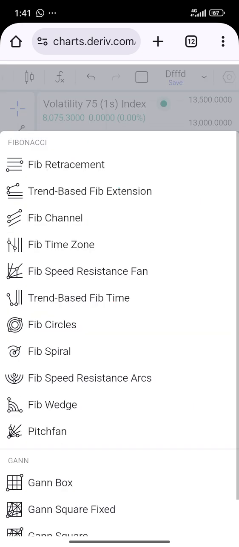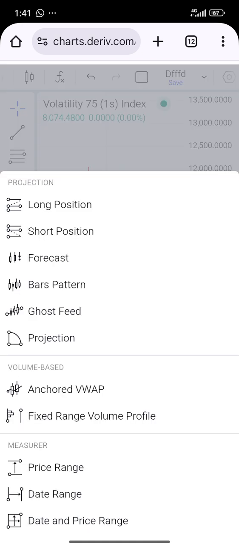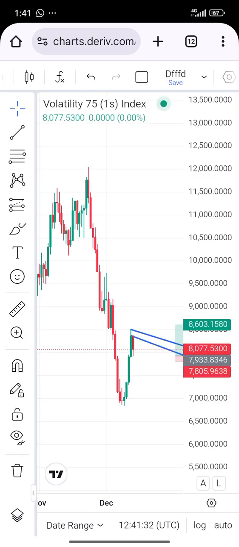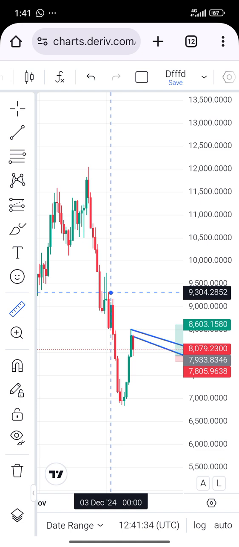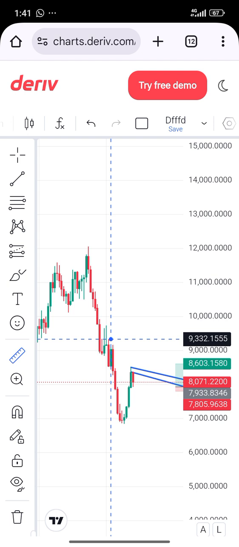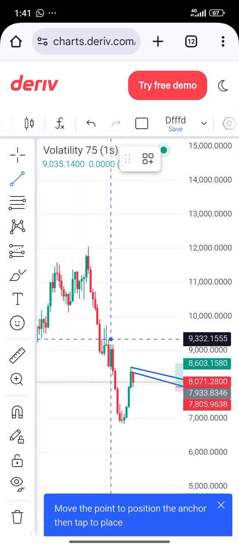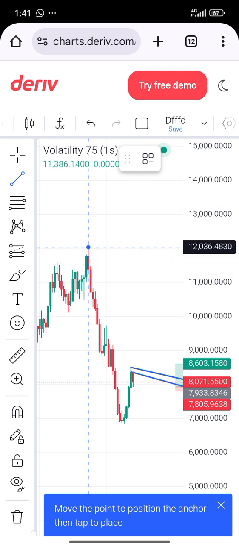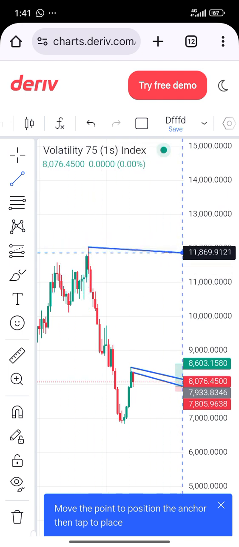Just like every other thing, everything is here. This is your Fib retracement, this is your long and short position tools. So you just have to take your time and go through all these things. But the most important thing is you should be able to save all these things. If you don't want to lose it, you just save it. You don't want to lose anything whenever you are doing your analysis.